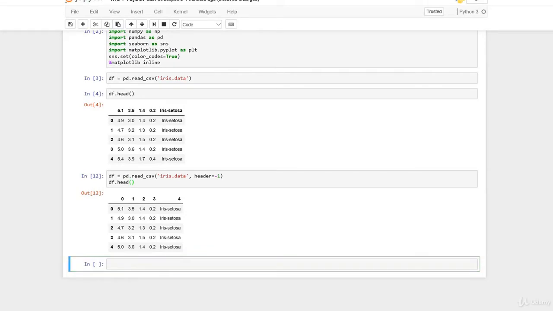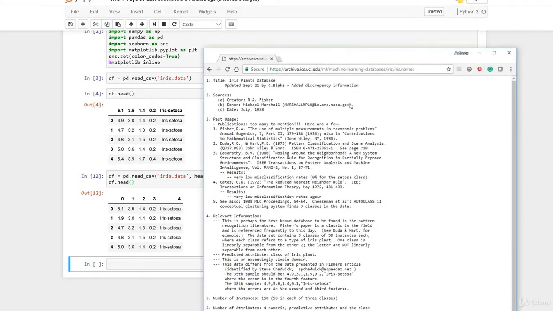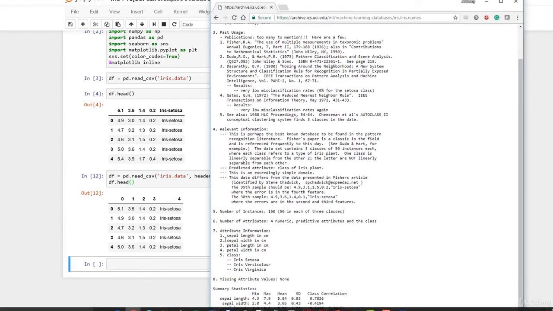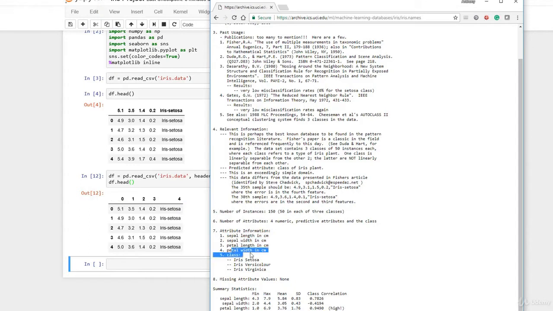We need to actually go back to the actual data set itself and have a look at the so-called labeling. So you can see the first column is the sepal length, second one is the sepal width, petal length and petal width, and finally the class itself.